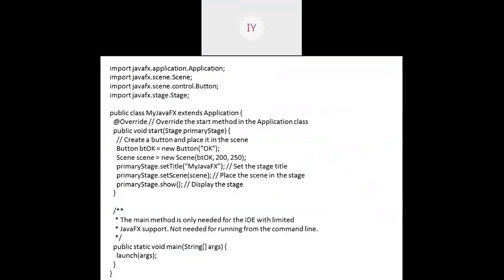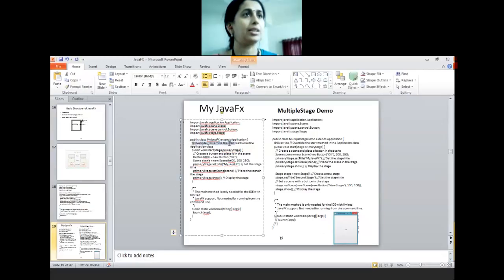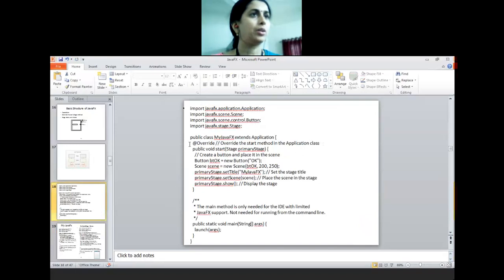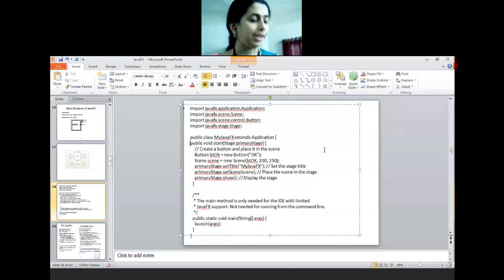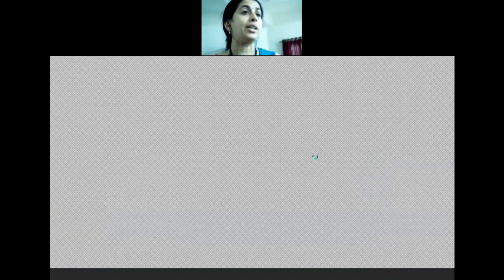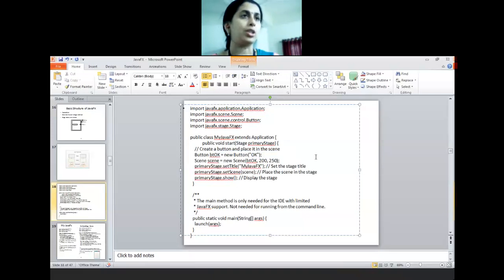Ma'am, why have you written this @Override, ma'am? Okay, that is something like a comment. I'll just remove that. @Override by default comes here when you have created a new program file in NetBeans or Eclipse. Actually, they are called Java annotations. When I take up JSP and all, I will talk about those annotations. Right now, just imagine that they are only Java annotations which can be removed.